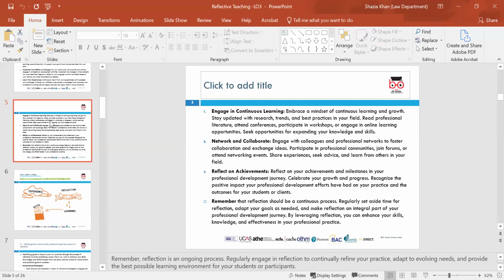Networking and collaboration is another really important part. Make sure you are collaborating and networking with everyone, participating in professional communities, joining forums. Reflect on your achievements and milestones, and celebrate your growth and progress. Recognize your positive impact, and make sure you are able to identify how you're doing well. Remember that reflection should be a continuous process. Reflection is part of your life, and it will be an ongoing process for you all the time.